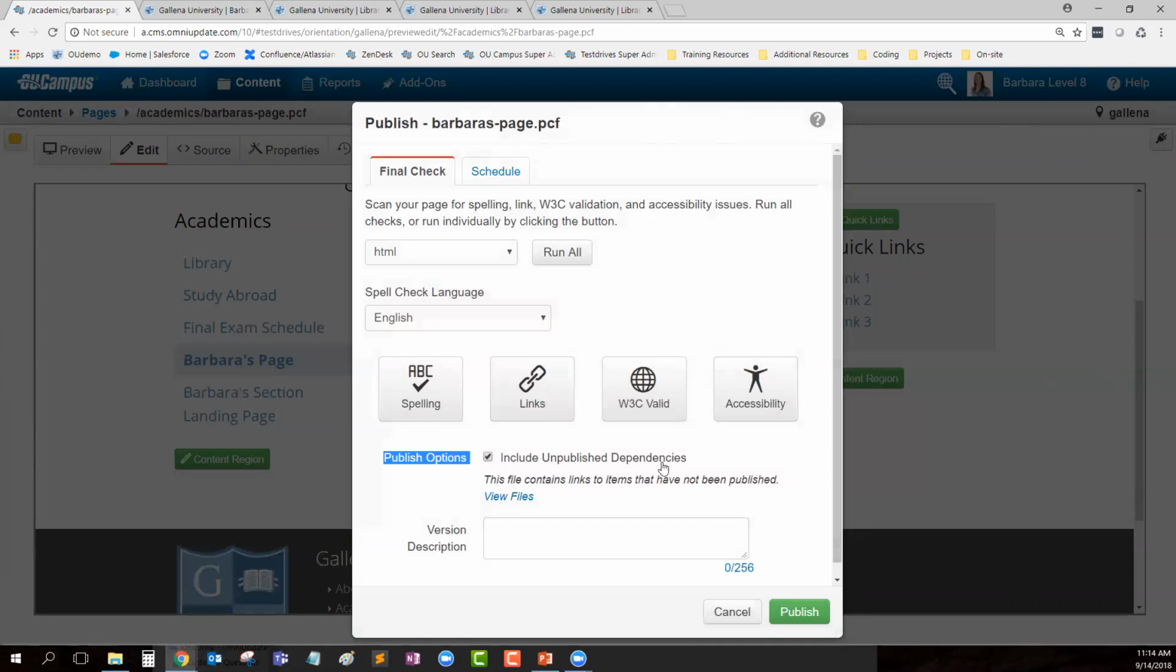And it's going to tell me that there are unpublished dependencies on this page. It has looked at the page, assessed it, and realized you have things on here, images, links, anything like that, that's linking to something that lives inside OU Campus and hasn't been published out yet. We know it's the windmills picture, we just put it in.